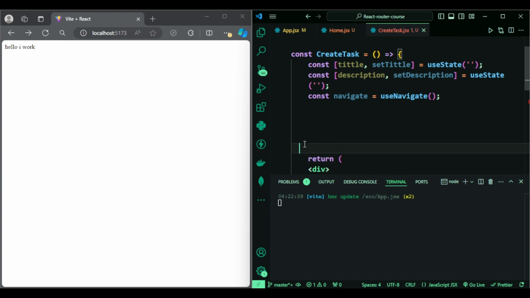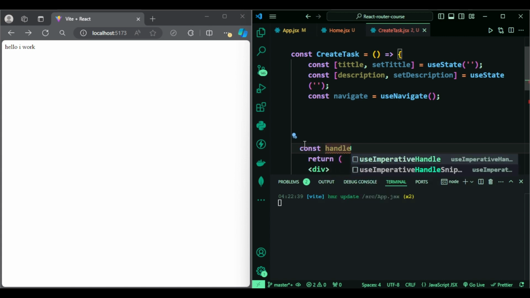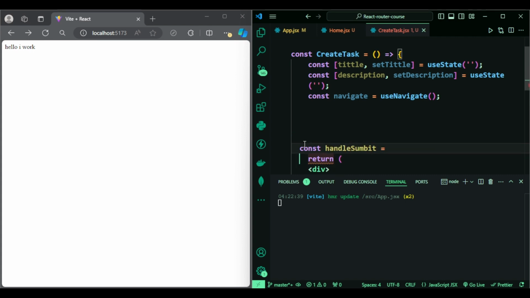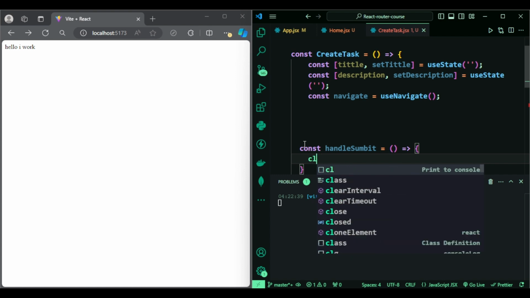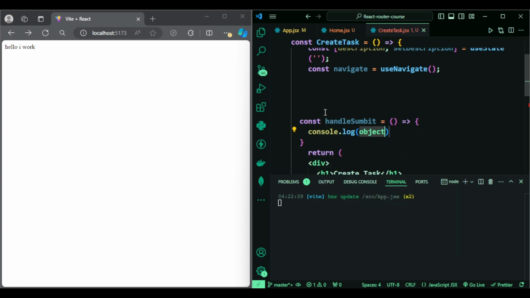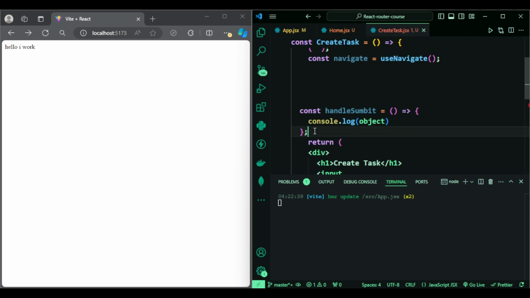We're gonna write a function called handleSubmit. This will handle our submit logic. It's gonna receive an empty parameter. It's gonna be an arrow function. We're gonna be logging to the console, doing some console.logs here.